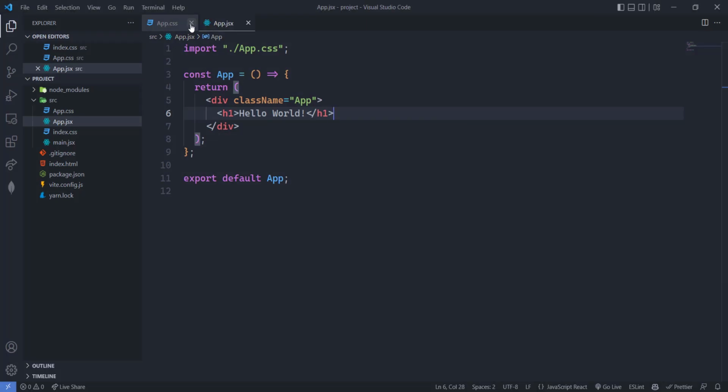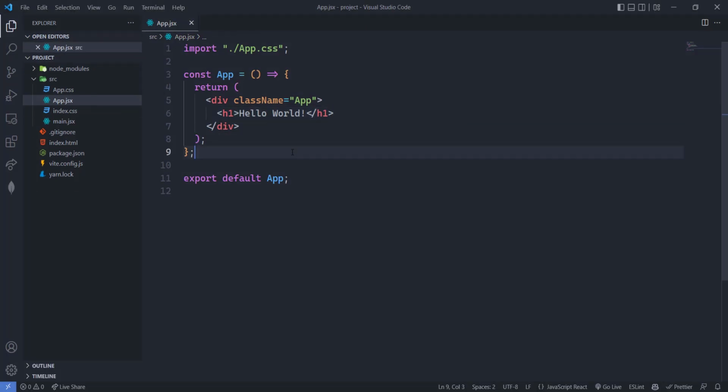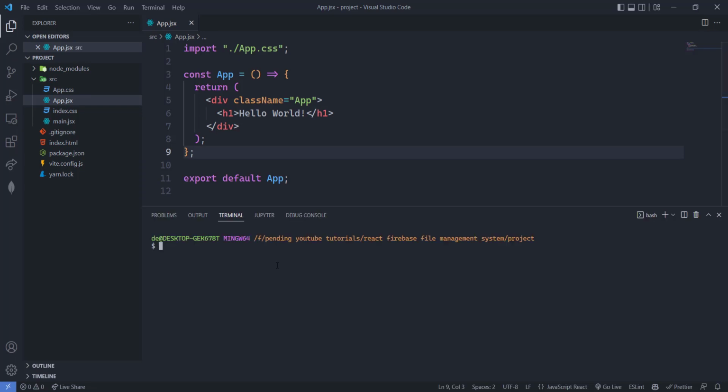Now it is time to configure Bootstrap here, and let's first of all install Bootstrap. So let me close all these, index.css and app.css. We don't need these anymore. Here I'm going to open the terminal under the VS Code. As I'm using yarn here, I will be using yarn to install all the dependencies. So here I will be using yarn add bootstrap. If we are using npm, you can use npm install bootstrap. And just press enter. This will install Bootstrap for you.